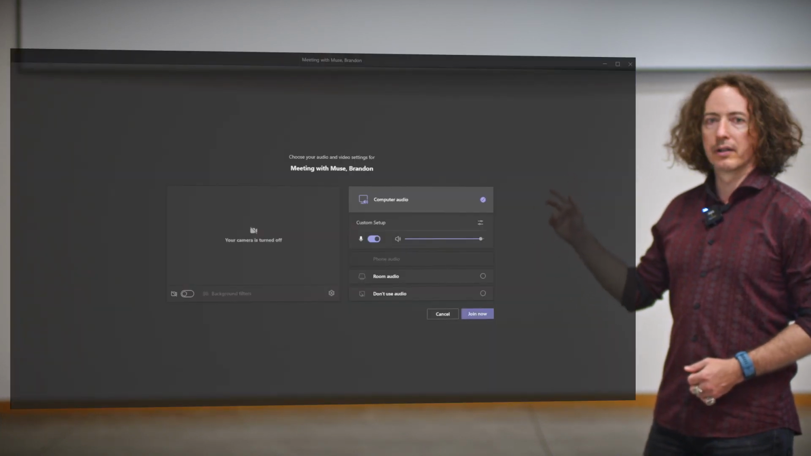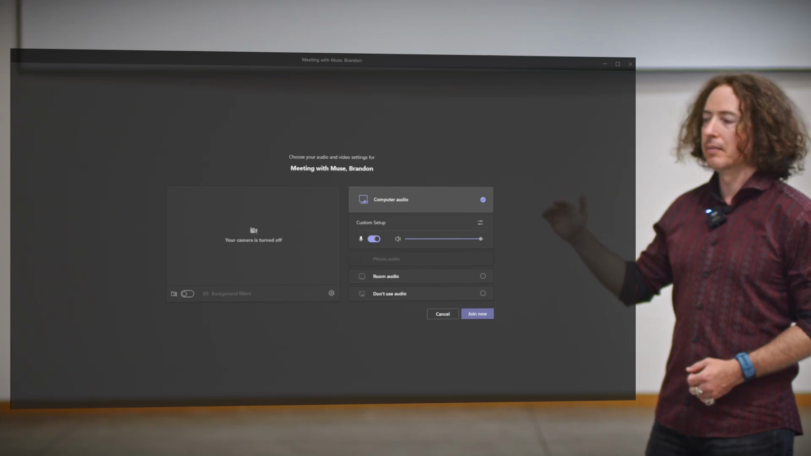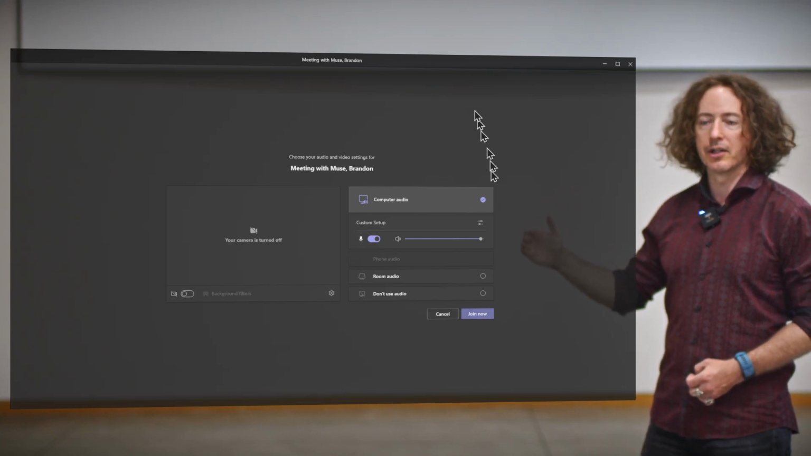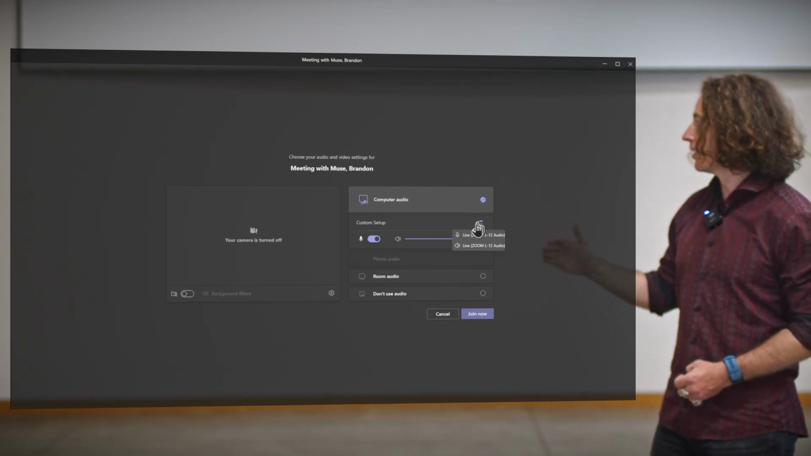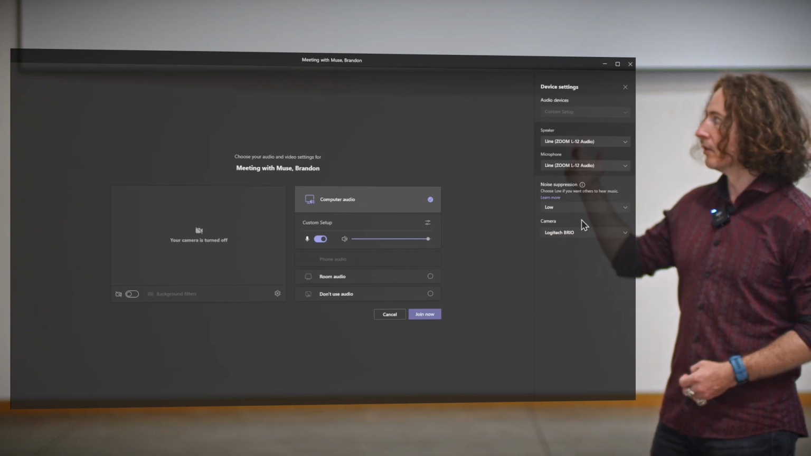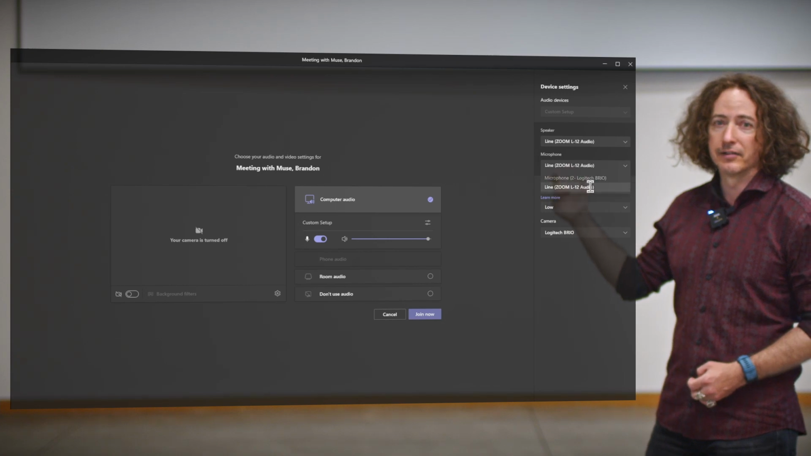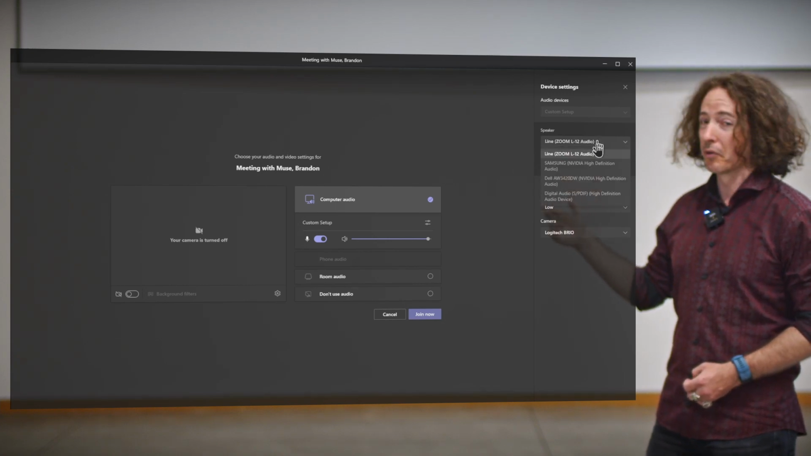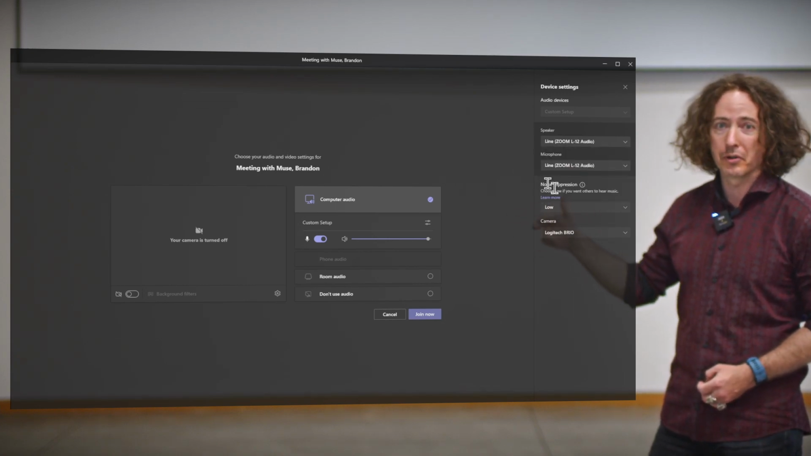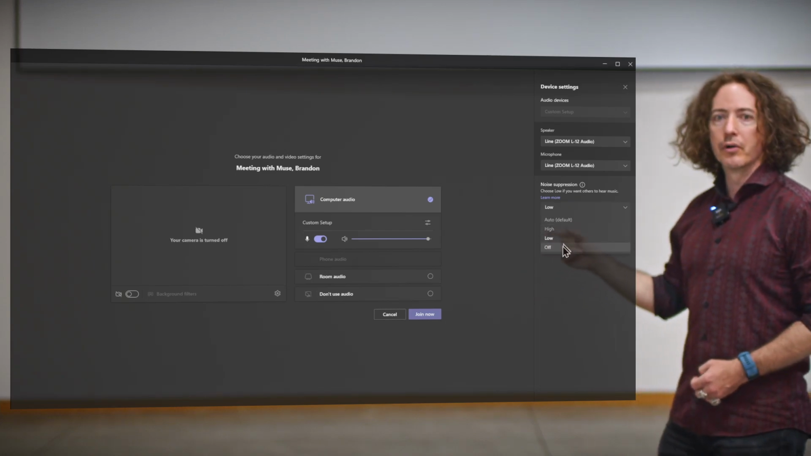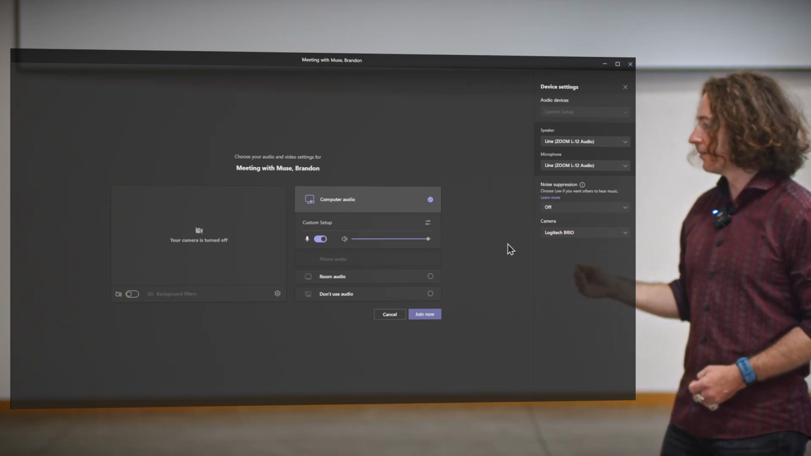And just real quick, we're going to go over device settings. This is the same as every other video conferencing application you've used to this point in your life. If you have more than one camera, you can select that. If you have more speaker options, if you're wearing a headset, this is where you're going to change it. If you have more than one microphone, for example, you'll switch over. You can leave noise suppression on low or off for ambient noise.